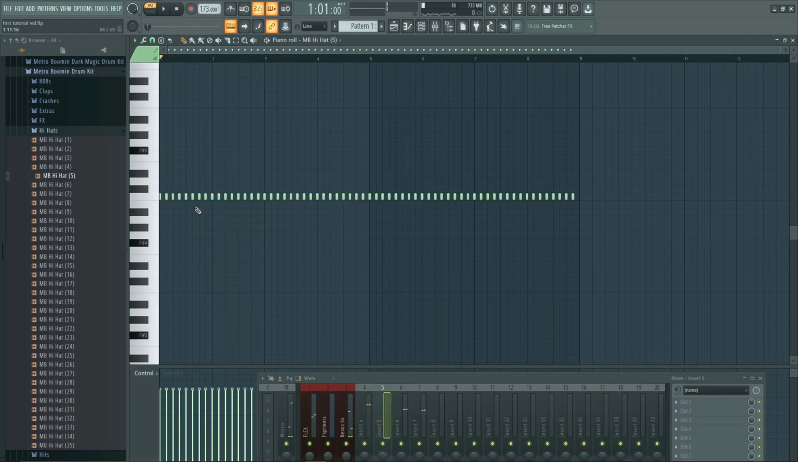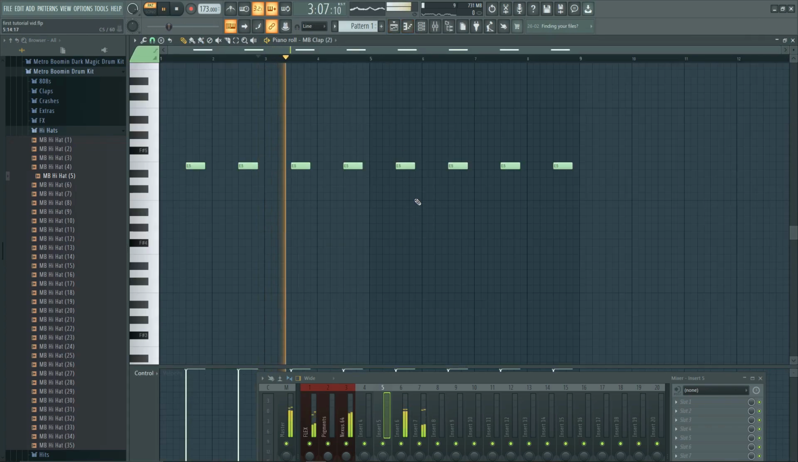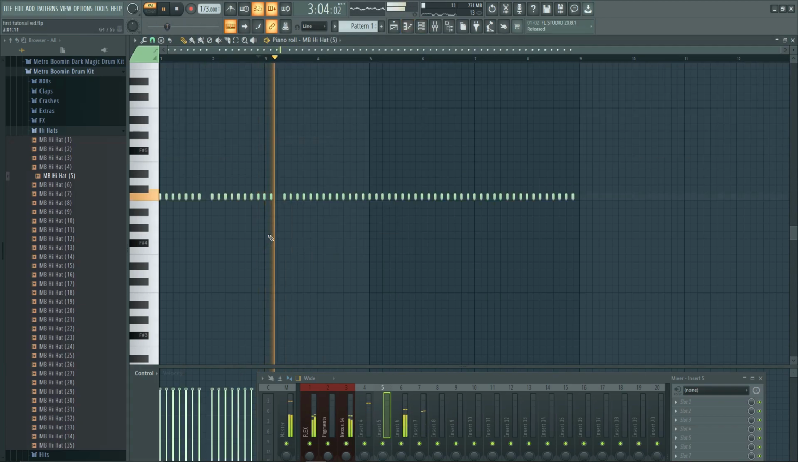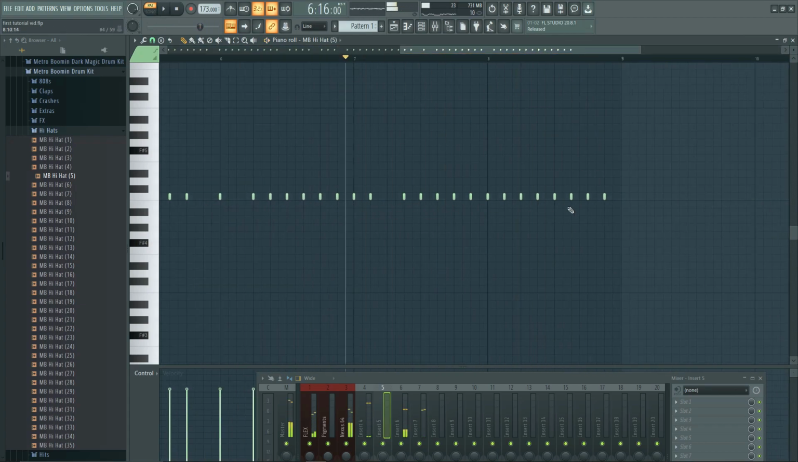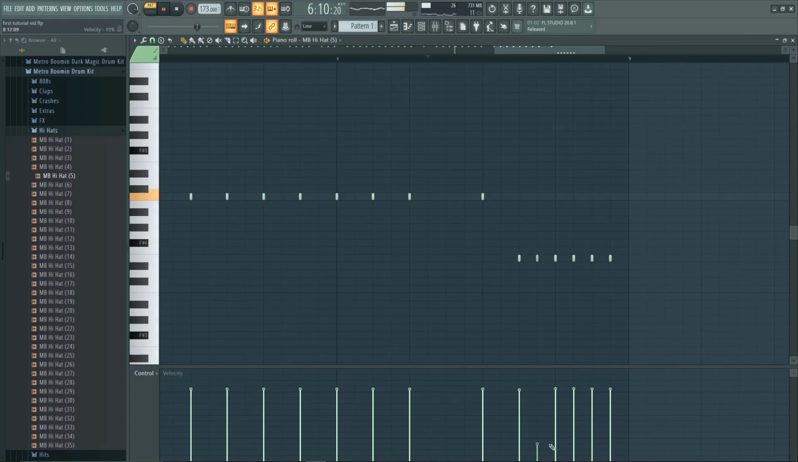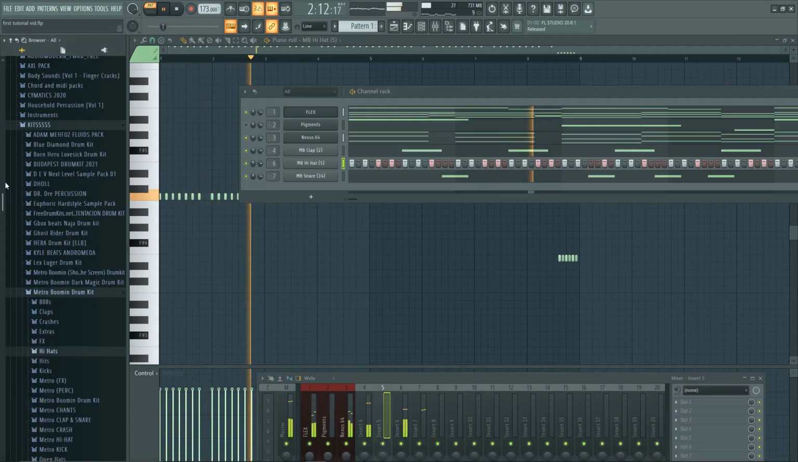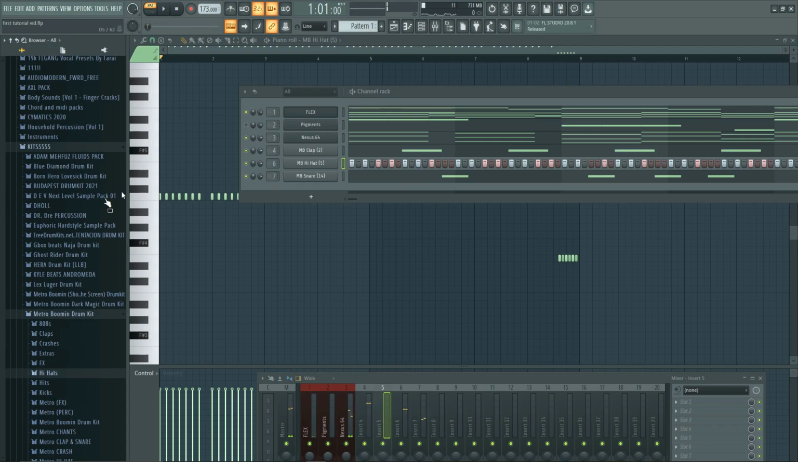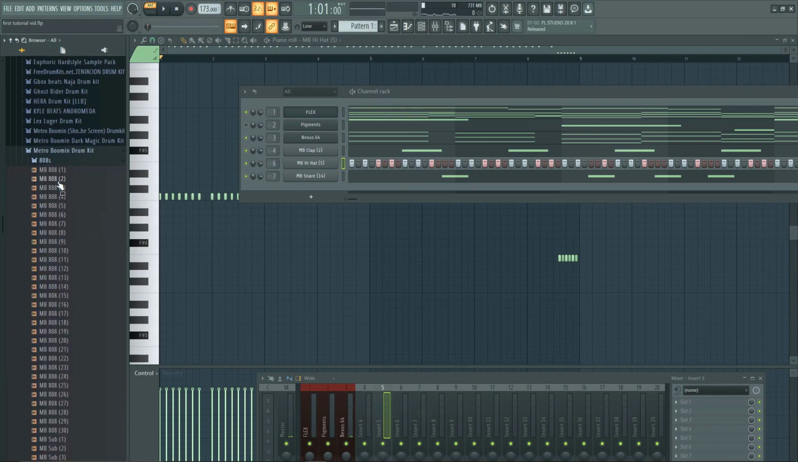I like to put out the heads from the places where the snare hits because that will make the snare sound more crisp. Time for the main sauce. Guess what? The 808s.